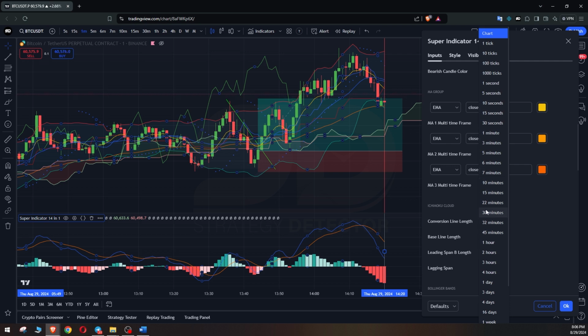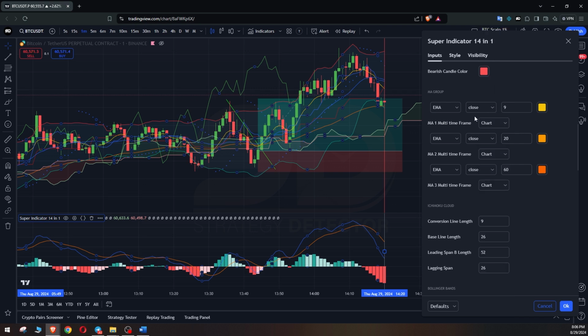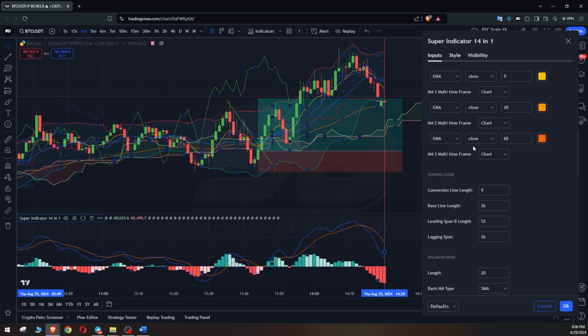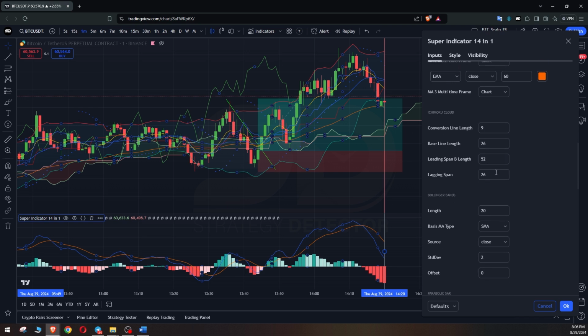A very important feature of these moving averages is that they are multi-time frame. This means you can easily use the EMAs or SMAs from higher time frames even when you are on a 1-minute chart. I've included 3 multi-time frame EMAs for you, which you can switch to SMA or any other type of moving average available here. The next section contains the Ichimoku settings, which you can see right here.